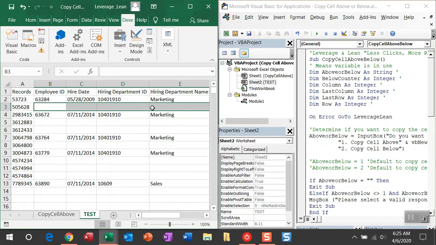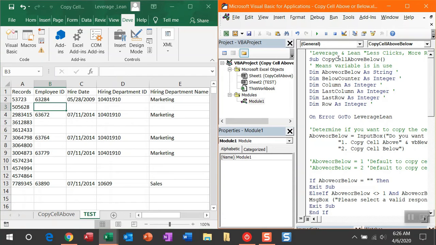Now this is the issue I run into. I've exported, I've downloaded this information, and it either should be the value above it or below it. Now this could have happened for a variety of reasons, but whatever the situation, this is what I'm in and I need to resolve it. So this is why I've created this macro.